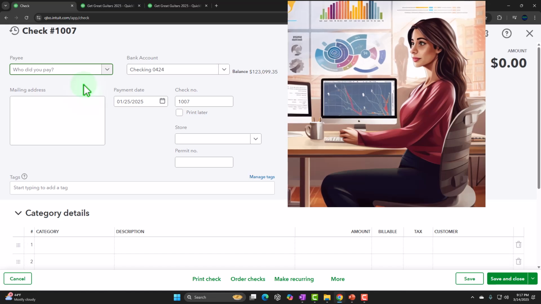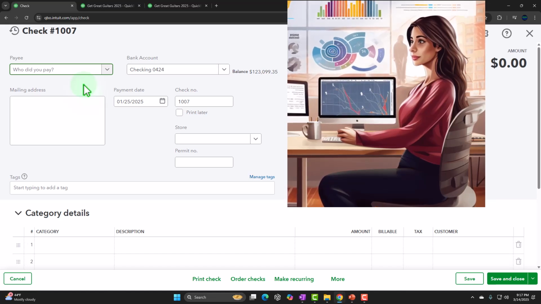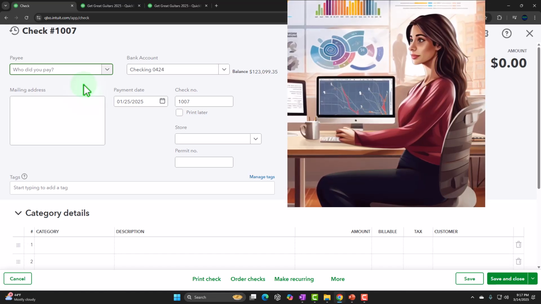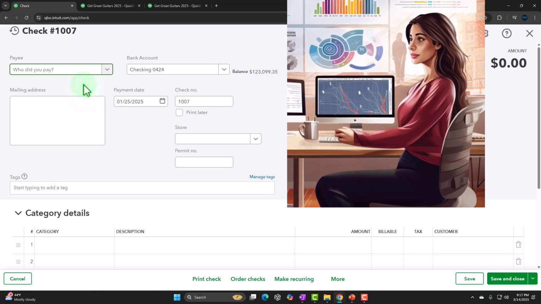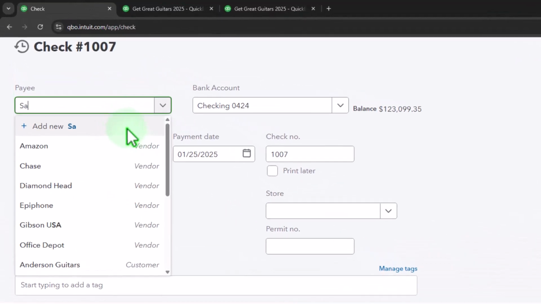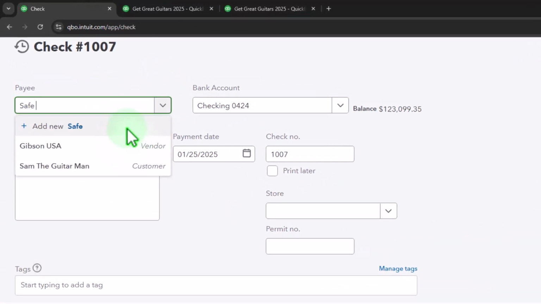You might as well add the vendors because you have the information that comes through the bank feed memo. If we write the check first, then of course we're going to have the vendor because we're going to write the check to the particular vendor. In this case, I'm going to say it's going to be adding the vendor as we go, Safe Insurance Company. So I'm going to imagine we're paying our insurance company here.